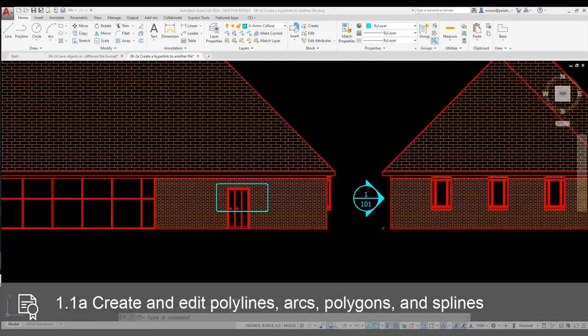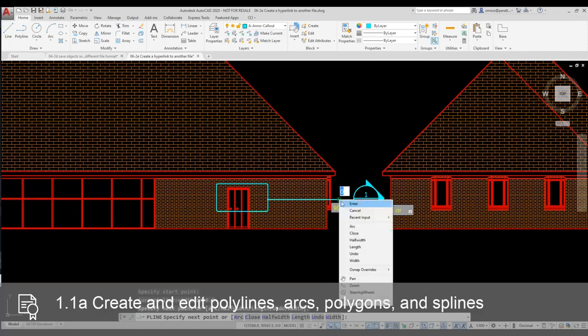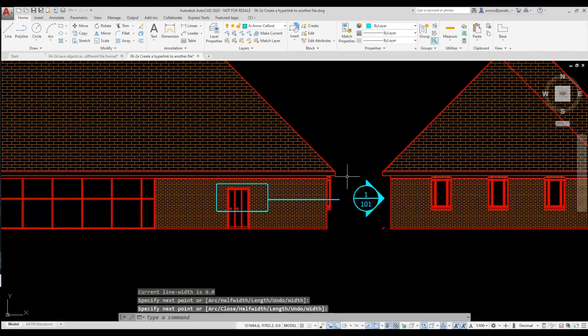I set Ortho on the status bar. I type PL for polyline. I select the midpoint of the rectangle as the start point. I move my cursor to the right and click to place the endpoint.